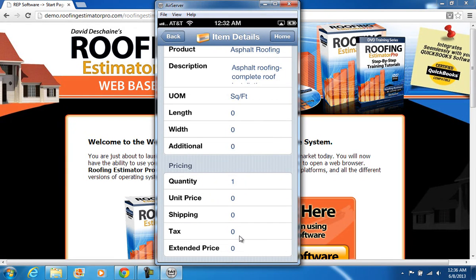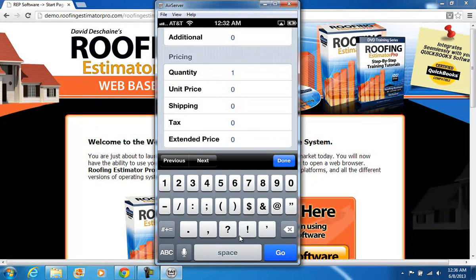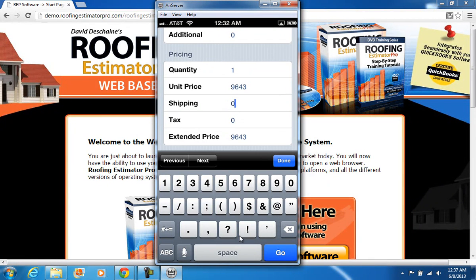The quantity. Typically what I do is just do a price and a unit price of the job, which will be $9,643. And again, just hit that next button. Brings it right in, loads it all up.